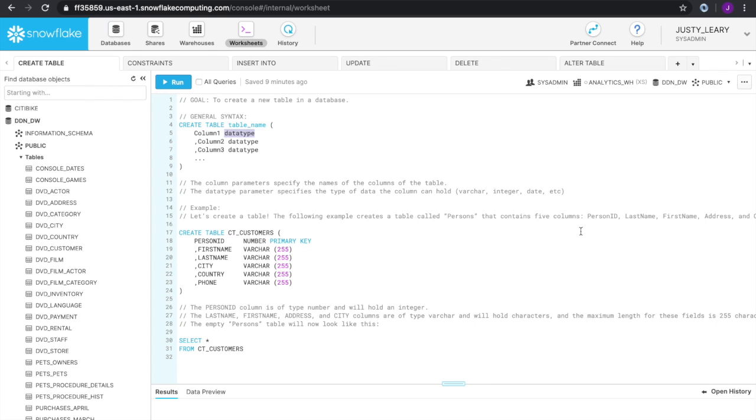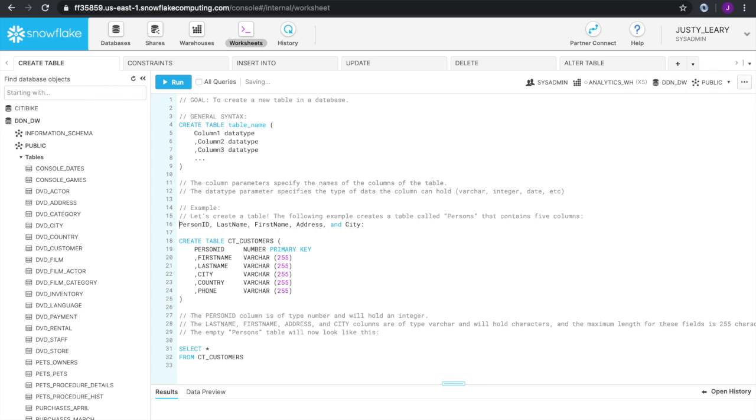So let's create a table. This table is going to have 5 columns. These 5 columns are going to be person ID, last name, first name, address, and city. And we're just going to call this table create table customers. So I'm using the create table function. I call the name of the table that I'm creating, which is create table underscore customers. And then I'm putting all of my information that I want here.